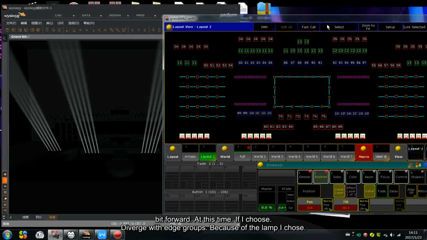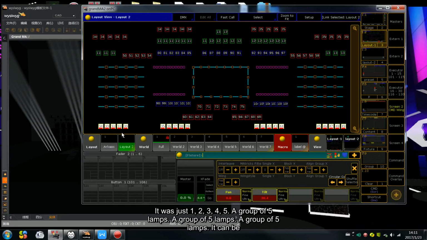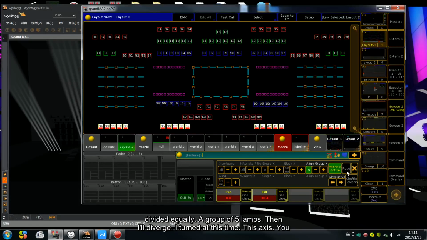At this time, if I choose diverge with edge groups, because of the lamp I chose, it was just 1, 2, 3, 4, 5. A group of 5 lamps. It can be divided equally.